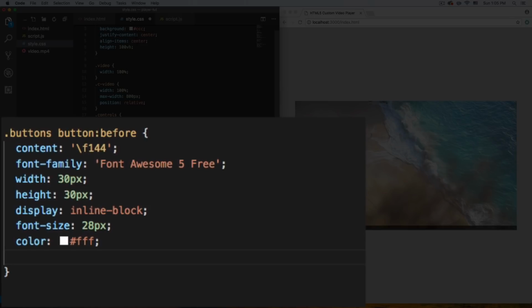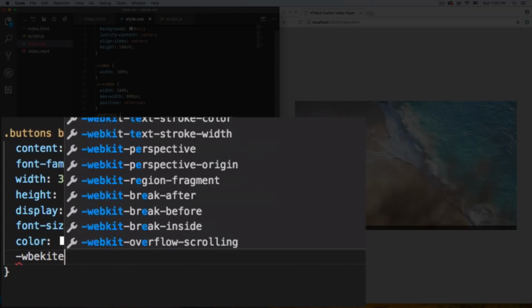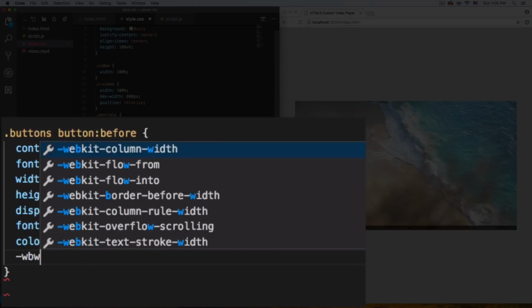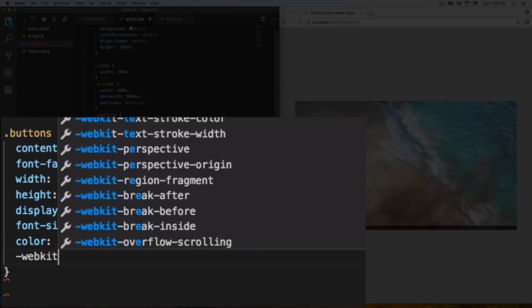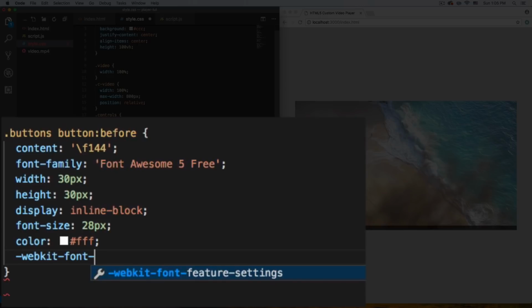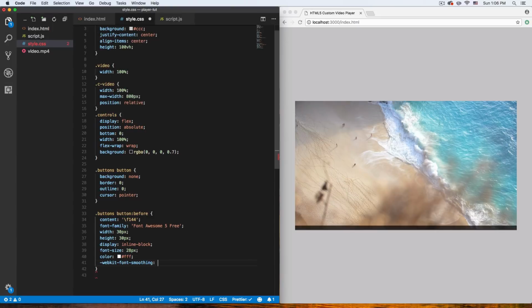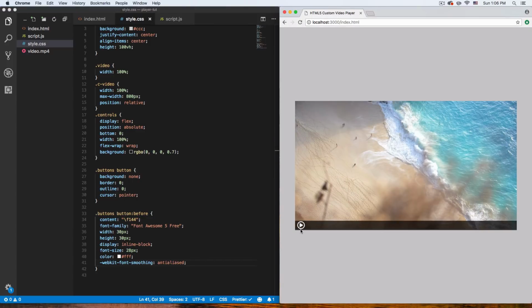And something that I want to add is font smoothing, so the fonts look very smooth. In some browsers, it looks a little weird. So I'm going to add WebKit font smoothing. All right, so now let's save it. And there you go. We have the play button, and you can see when you hover, it's actually a button.